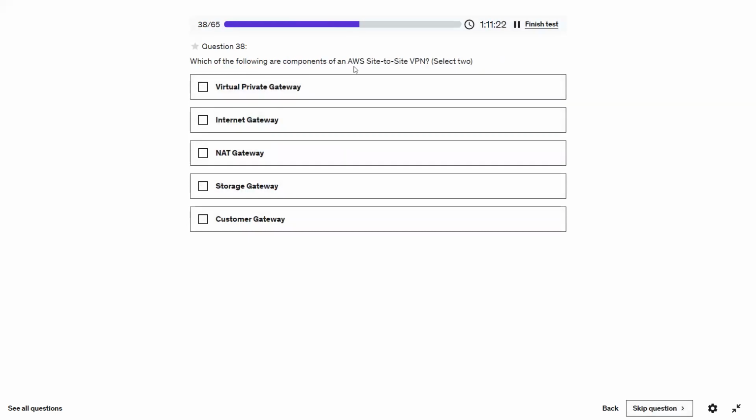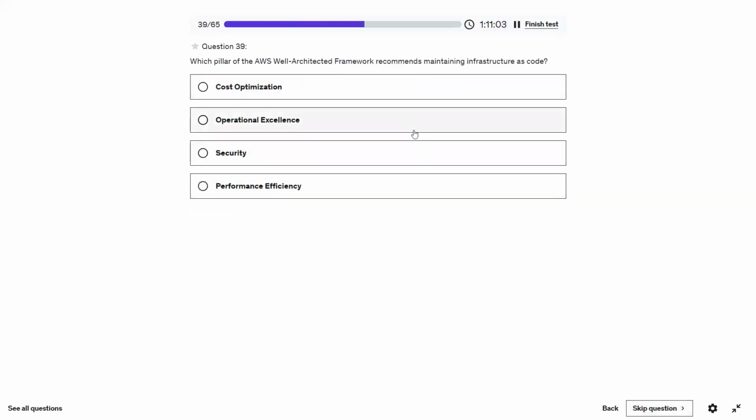Which of the following are the components of the AWS site-to-site VPN? There are two components basically: the customer gateway and the virtual private gateway. The customer gateway is the gateway on the customer side, the on-premise side, and the virtual private gateway is on the AWS side. Which pillar of the AWS Well-Architected Framework recommends maintaining infrastructure as code? There are 6 pillars. Infrastructure as code is like operations. So operations, we want some operation.